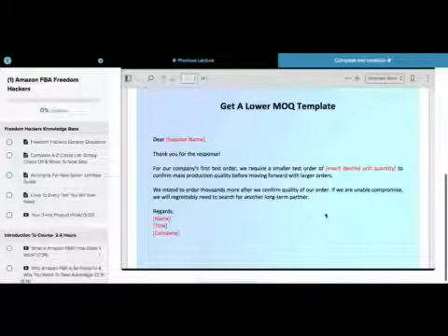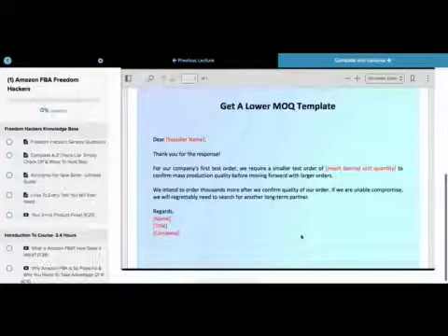So pretty much what you're going to do with this template is paste it, saying, hey, we're looking at getting a good deal. We want a deal on a smaller test order so that we can test it out and make sure everything's good. If you can't work with that, if you're not willing to do that, then we're going to have to find a different long-term partner, okay? So this works really, really well.